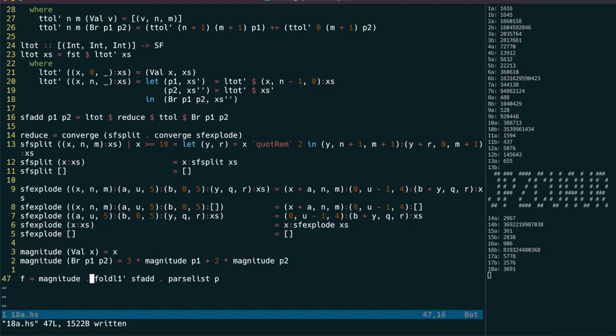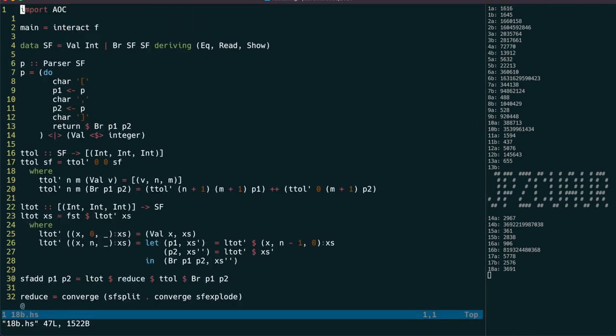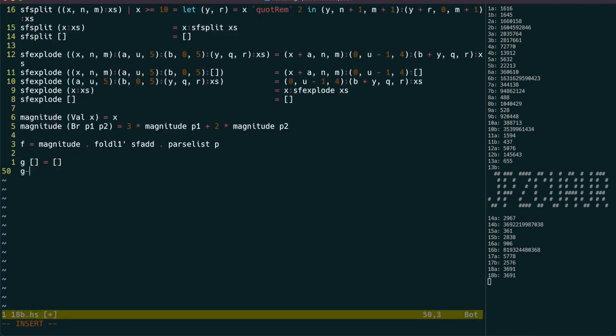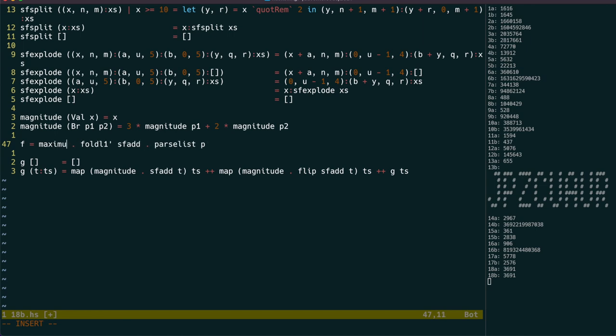Part 2 looks pretty easy. We just need to write a function that will take each line in turn and add it to each of the remaining lines in both directions, then recur on the rest of the list. Then, after we find the maximum of these resulting magnitudes, we've completed day 18.